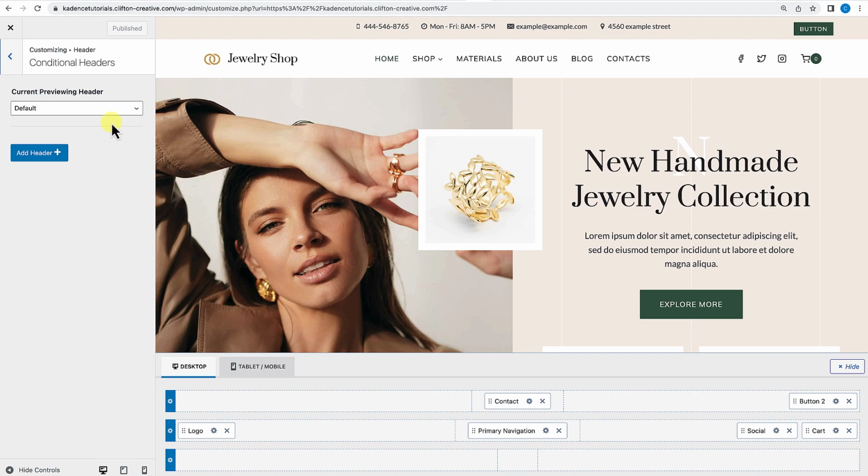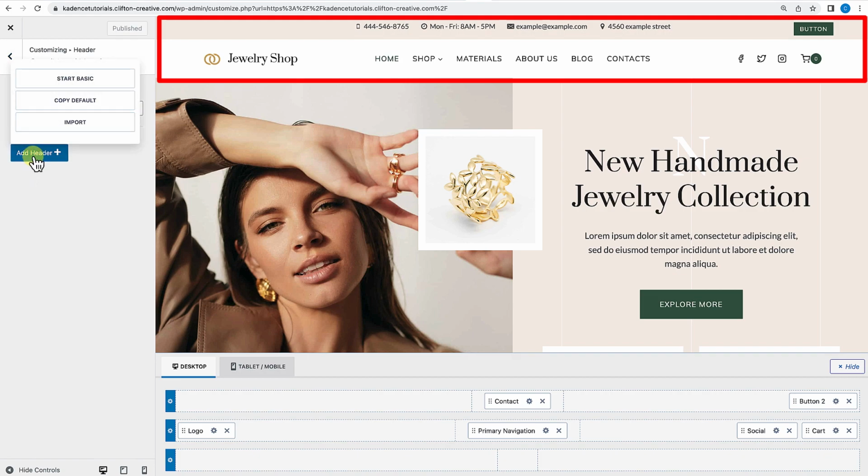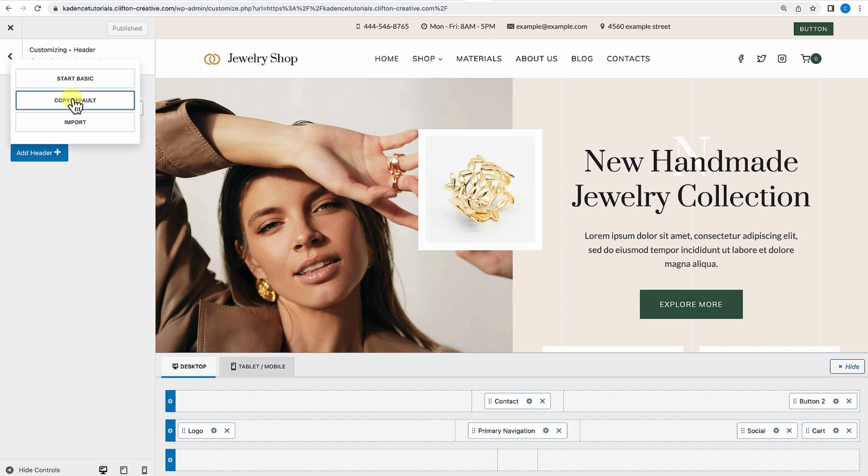Now, the first one that you're going to see is going to be your default header, which is this header right here that we have right now on the website. To create a new header, go ahead and click on the Add Header button. When you do that, you'll be given the option to start with a basic header, to copy the default header, or to import a header. Let's go ahead and start with the basic.